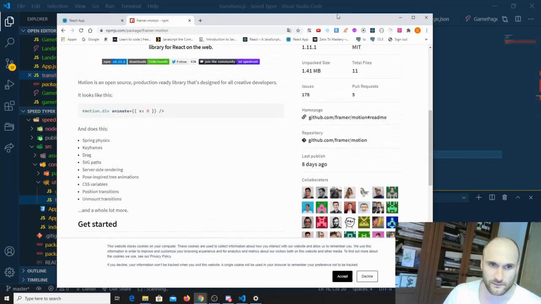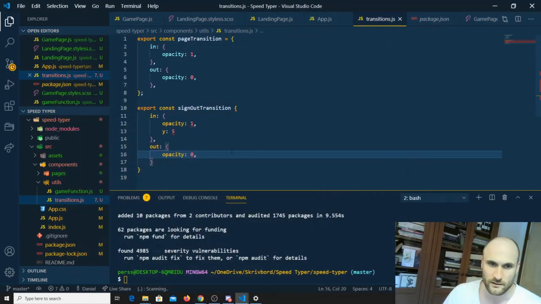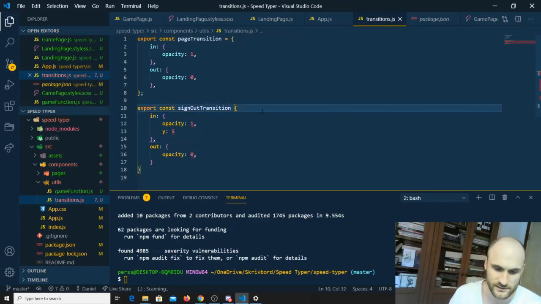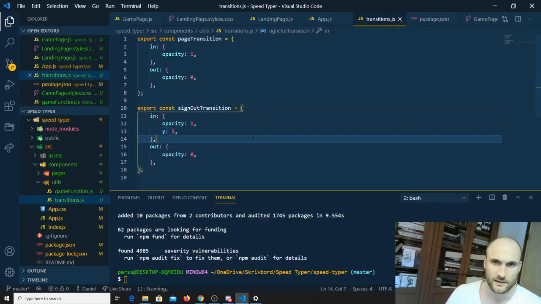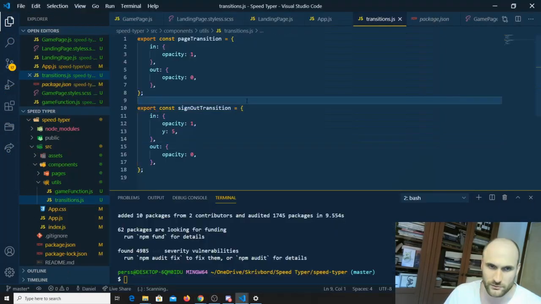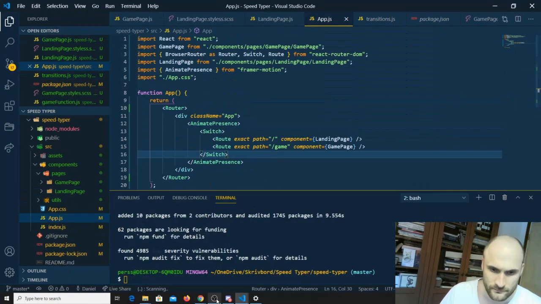So that's it for that. We close that down, and it seems like we have some error here. Export const sign out transition equals to, yes, that's what we're missing. So let's see. We had some issue there. We had attempted import animate presence is not exported from Framer Motion. Okay.